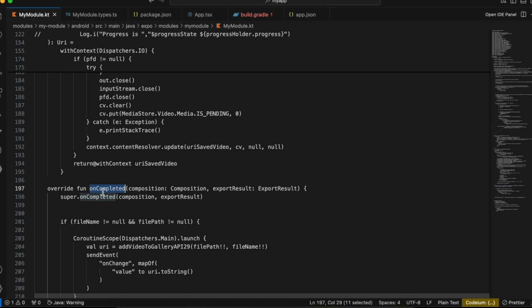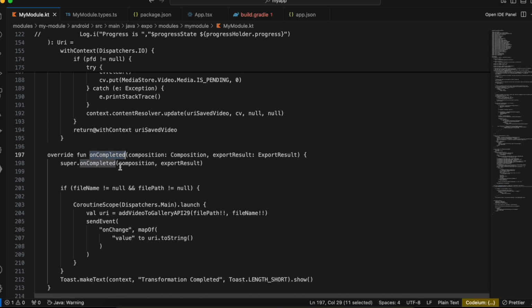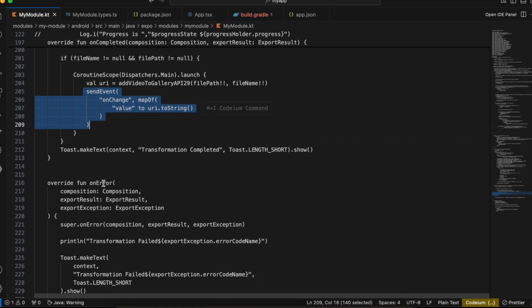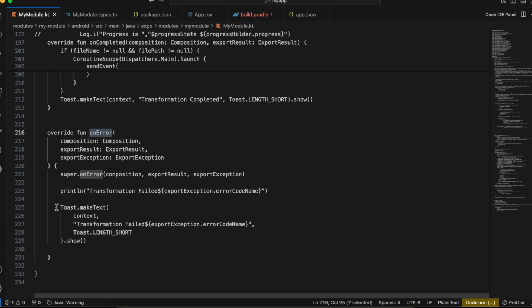And here we are overriding the on completed and on error, because we were extending transformer.listener at the top. And if file name is not equal to null or file path is not equal to null, then we pass the file path and file name to this particular method. It saves to external storage. We get the URI, and then with the help of this on change value, we send this value back to React Native side. And in case of on error, here you can see that I'm just displaying a toast message.